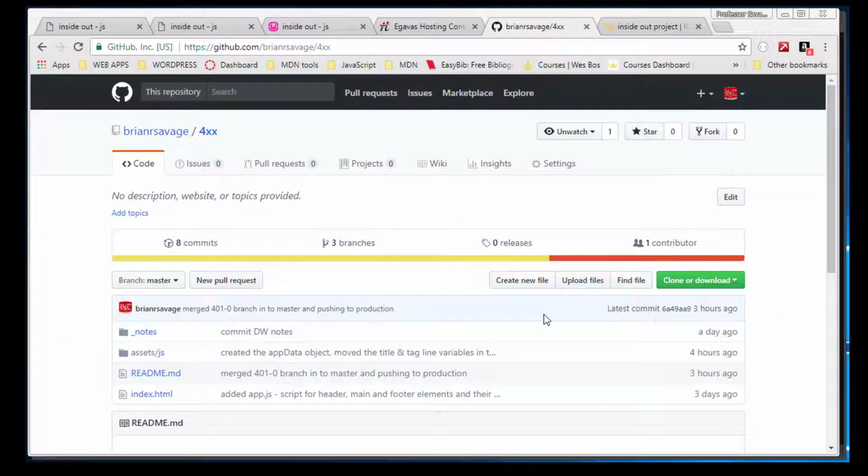All right, so we're getting ready to continue working on step 401. This will be branch 401-1. And in this branch, what we're going to do is go ahead and add our progress bar. The great thing about a progress bar is it lets people know something's going on. So we'll talk more about that.